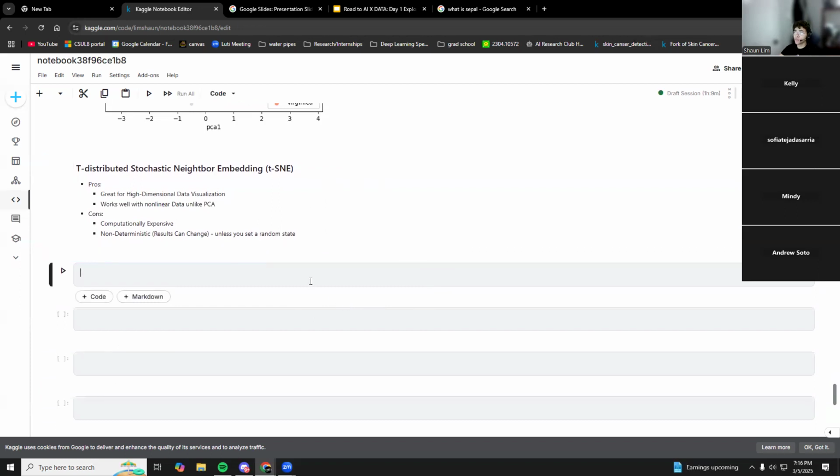So this is another type of dimensionality reduction. It's called T-distributed stochastic neighbor embedding. God, why do all these unsupervised models have such long names? But this one is just another type of dimensionality reduction. Some pros of this one though is it's great for high dimensional data visualization, and works well with nonlinear data, unlike PCA. So if a lot of the data isn't linearly correlated, it doesn't have to be standardized. You could just throw it straight up into this thing.